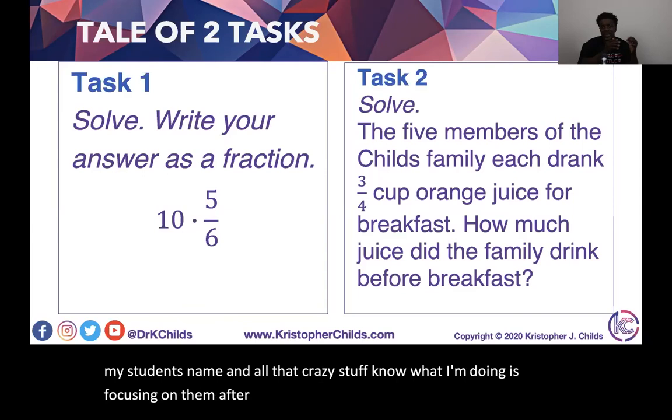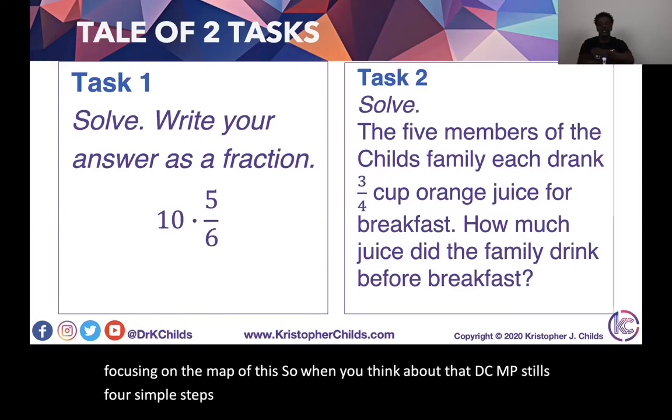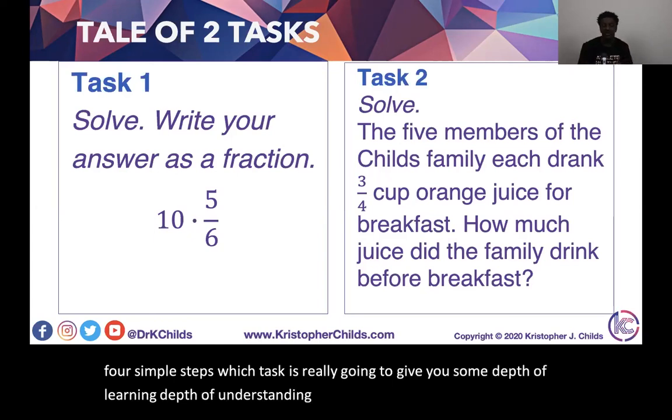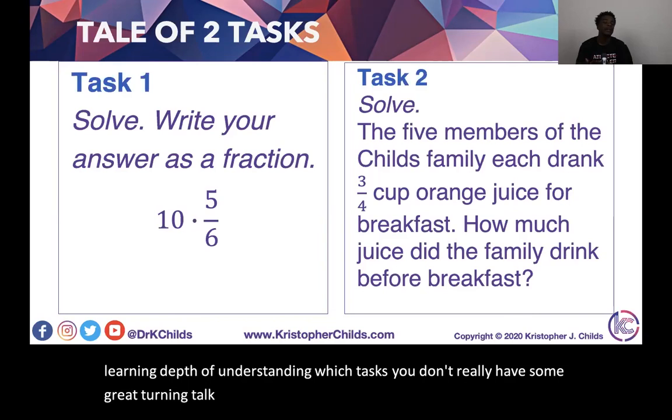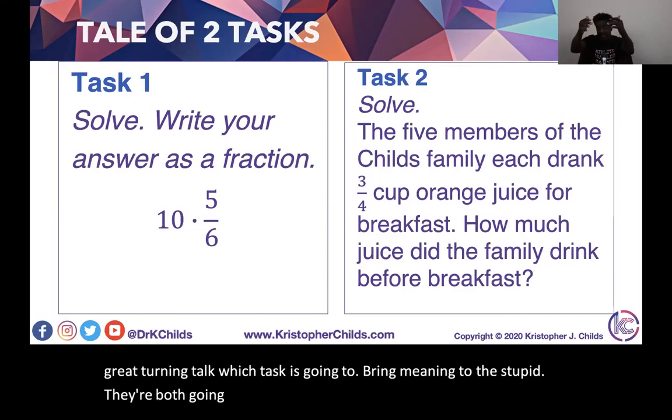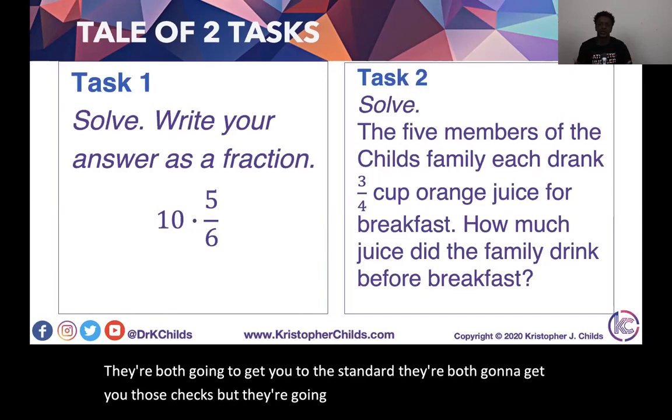So when you think about that DCM piece, those 4 simple steps, which task is really going to give you some depth of learning, depth of understanding? Which task are you going to really have some great turn and talk? Which task is going to bring meaning to the students? They're both going to get you to the standard. They're both going to get you those checks, but they're going to engage students in 2 different ways.